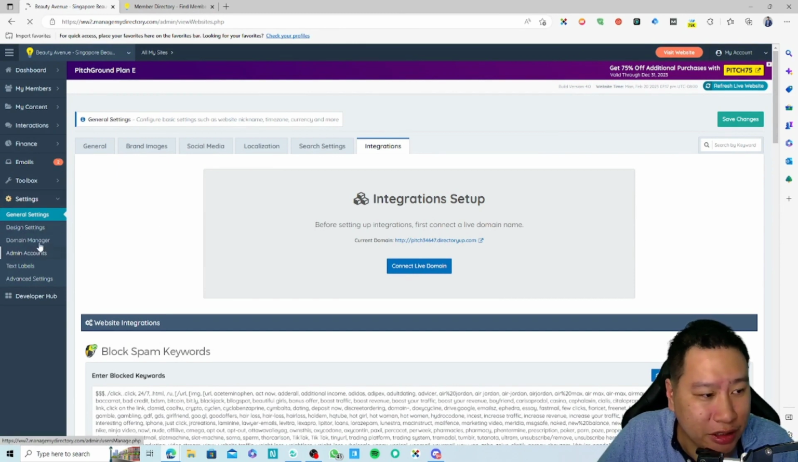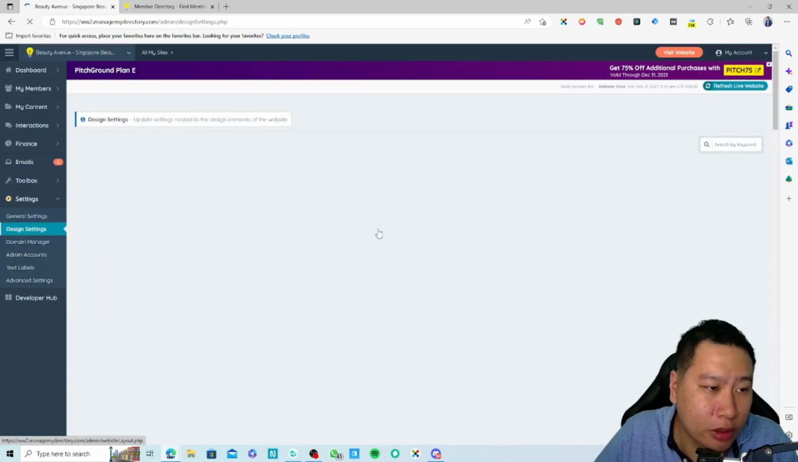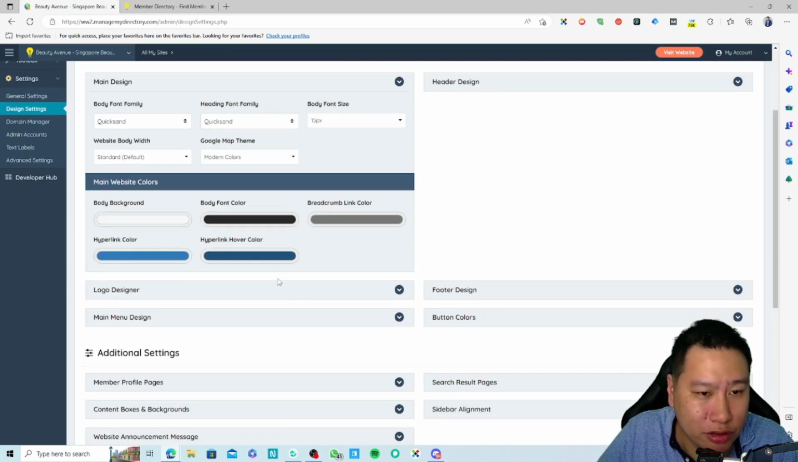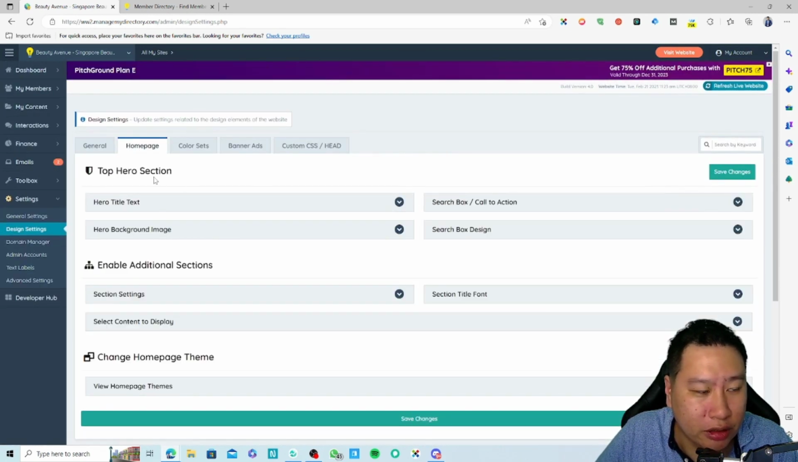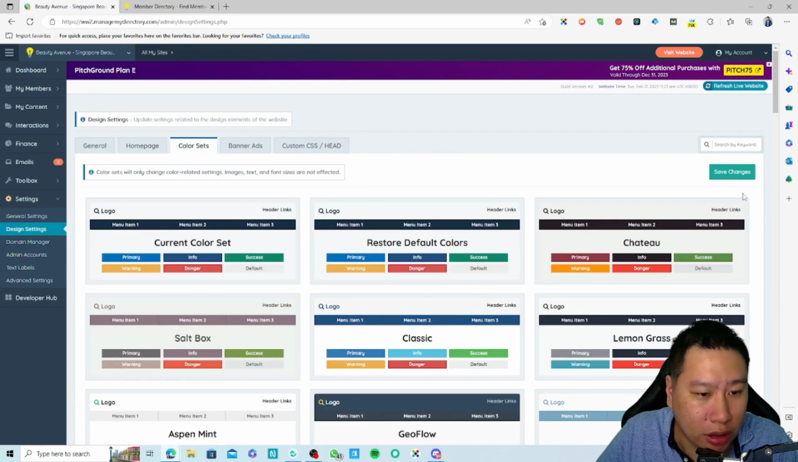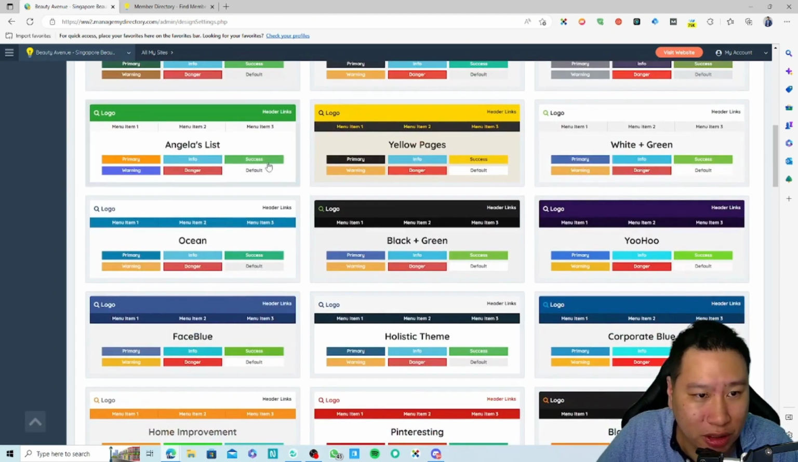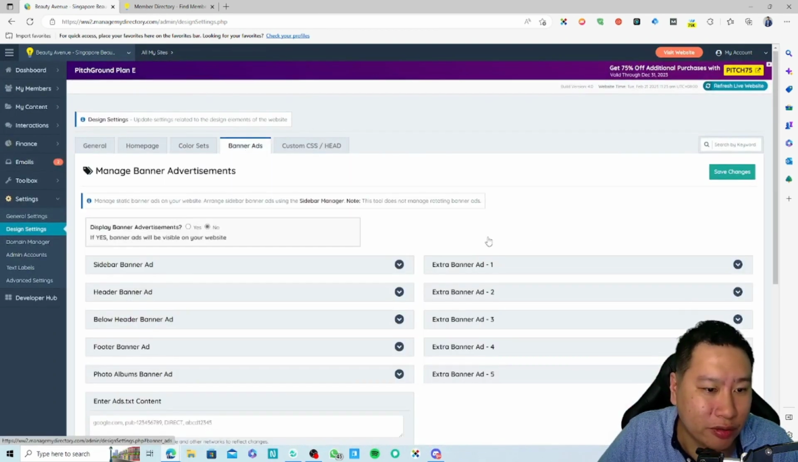Okay, then design settings, you want to set them all up. The domain manager: once you have your domain name ready, you can connect your domain itself to Brilliant Directories. For the website design, you can choose the kind of fonts and colors you want, and for the home page, if you want to change the color palette, you can do that right here. This is more like a yellow pages style. It all depends what kind of design you want, right?